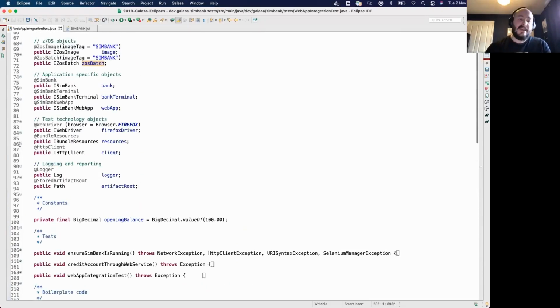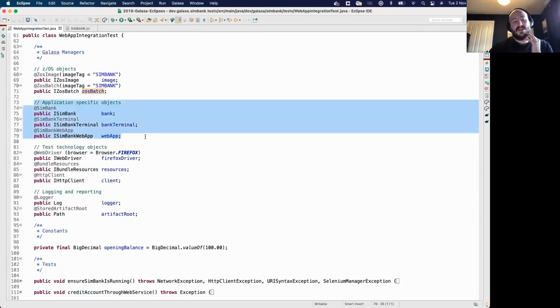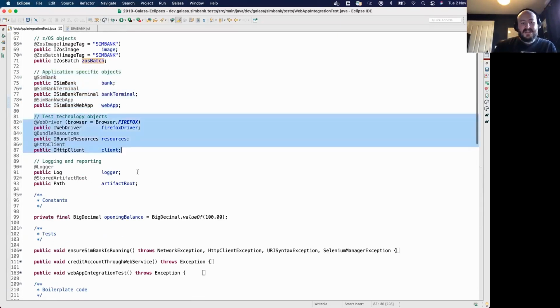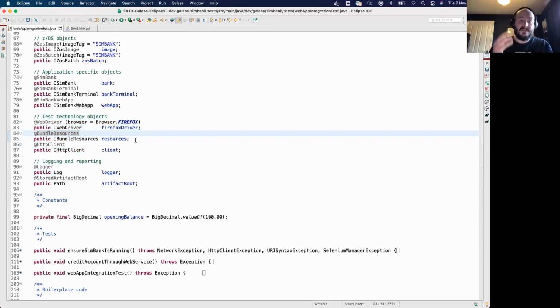So I've got a few annotations at the top here. We've got some z/OS ones. I'm going to come back to the ones labeled SymBank, because these are something specific called an application manager. But we've got a list of managers here, where WebDriver is the Selenium manager, which is going to provide me that interface to interact with a web browser. And bundle resources is so I can interact with that piece of JCL.